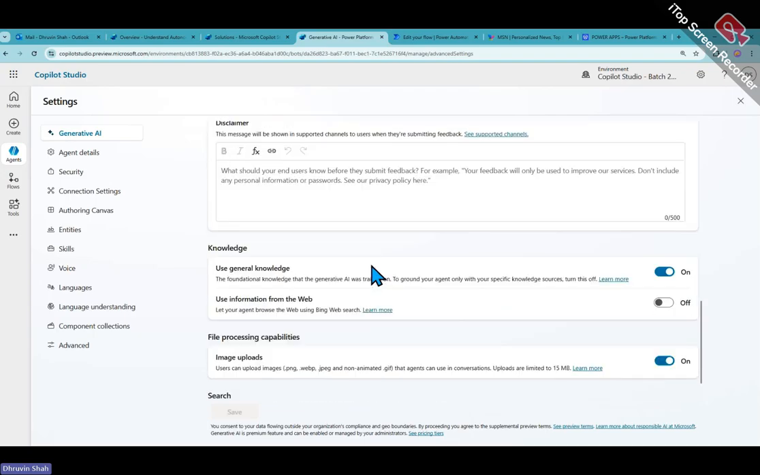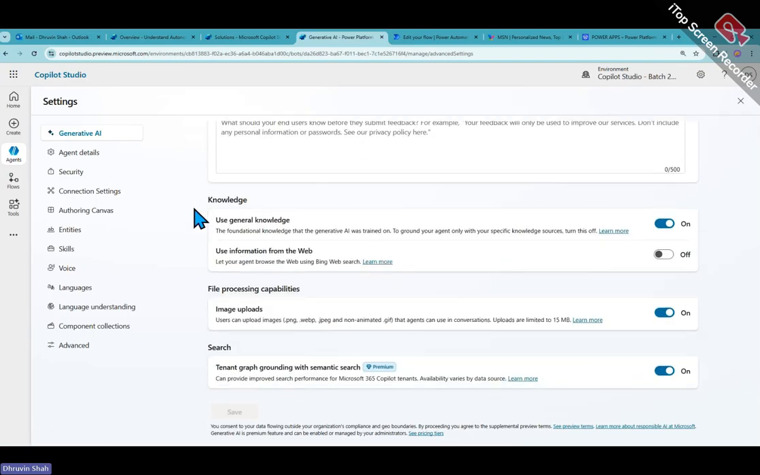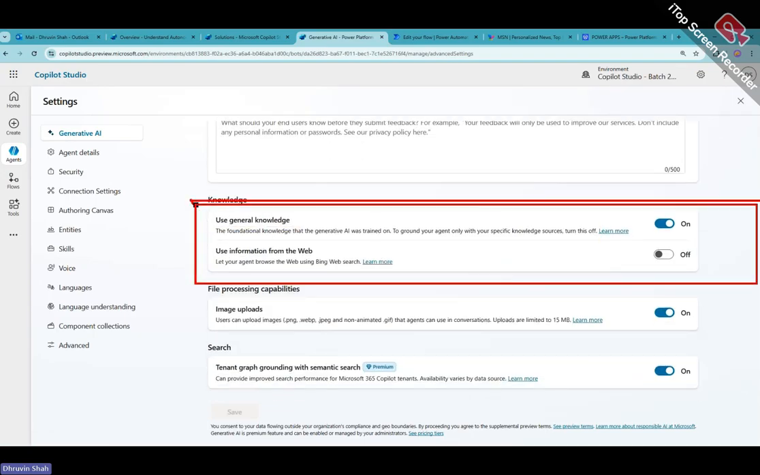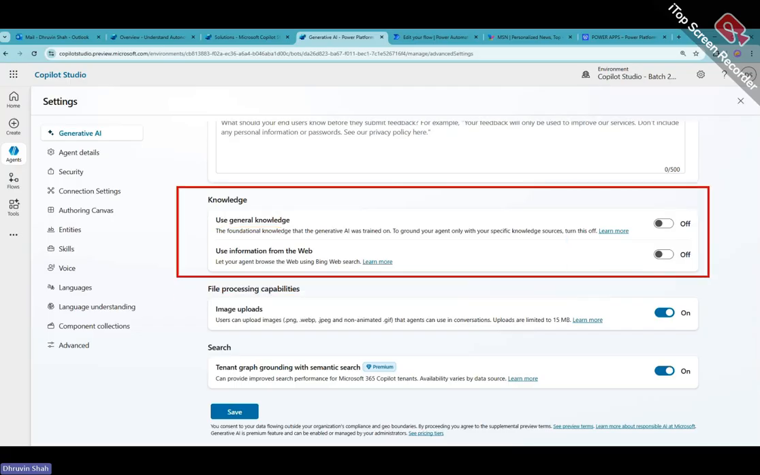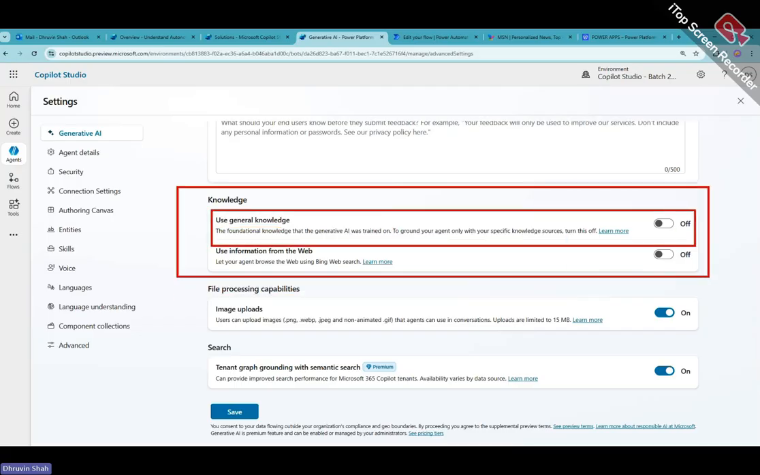For this kind of autonomous agent, you just turn off the use general knowledge option, because I don't want this agent to be over smart and use any kind of web knowledge. I want this to respond only from the knowledge sources I configured. So I'm configuring use general knowledge off, so it doesn't try to be over smart, and it just uses the knowledge source that we are configuring. So for that, we turn off this option, use general knowledge.